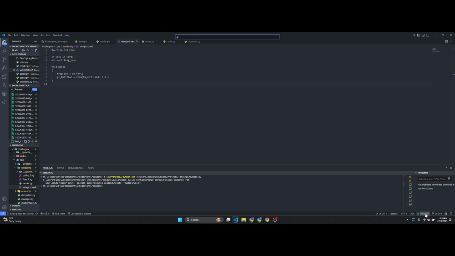Then here is our floor shader, and the only real difference between our floor shader and our ceiling shader should be right in here, if I'm correct. Yeah, right here. This p-value.